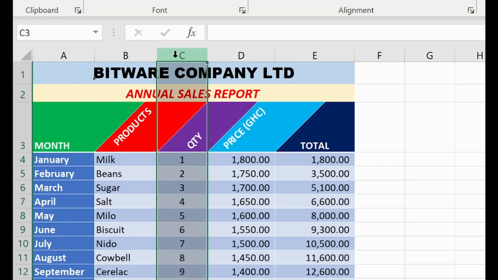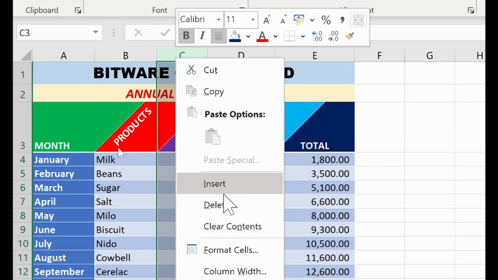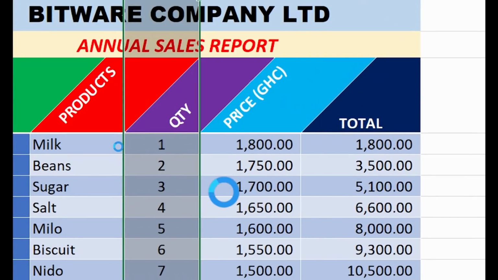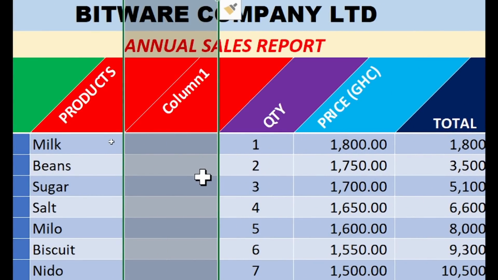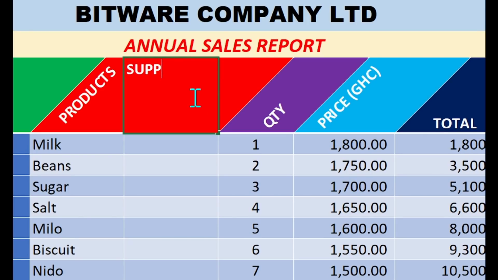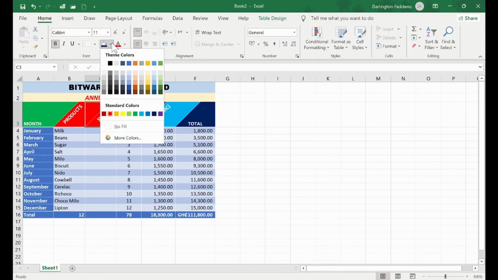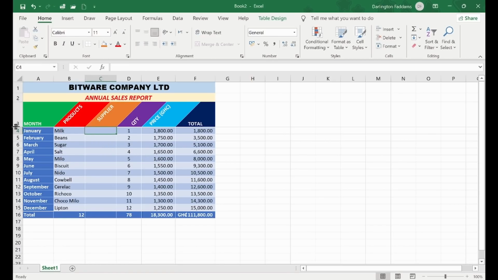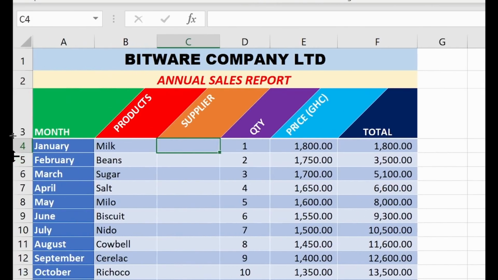I can come to column C, right click, and select what? When you click insert, something will be created there. Then I can come here and change this and type supplier. Let me change the color. I can just come here and pick any color I want. Okay, so the supplier here is, let's say, milk from, I don't know, I'm just typing it.